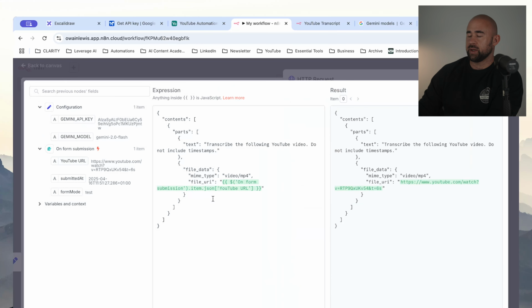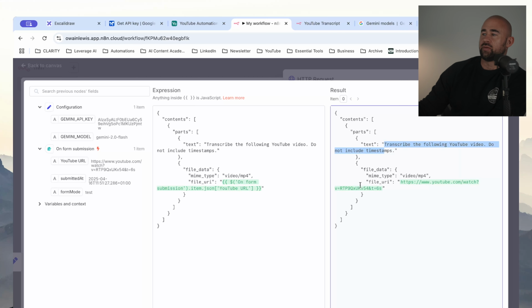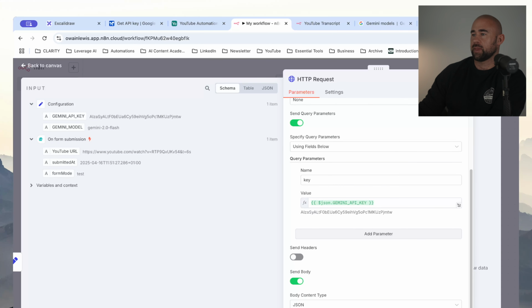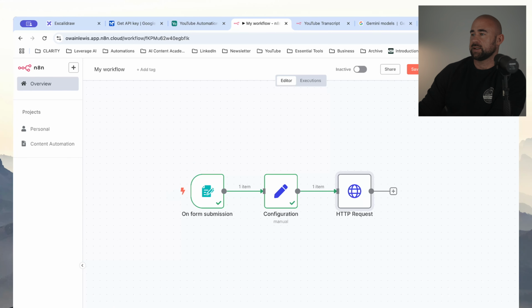So we now have our API key. We're making a custom API request. And we're passing in our prompt, transcribe the following YouTube video, do not include timestamps. We're passing in the file data. This is the magic, where we're setting the MIME type to be video MP4, and we're passing in the file URL as the YouTube video URL to watch. And let's test this out.